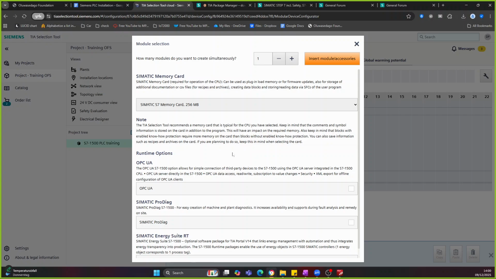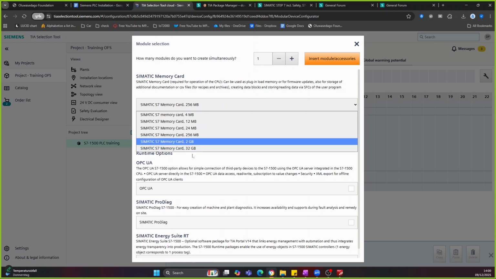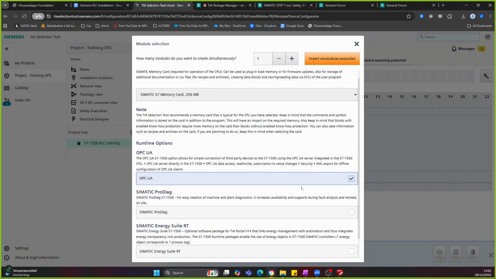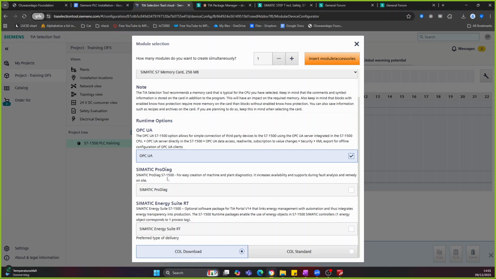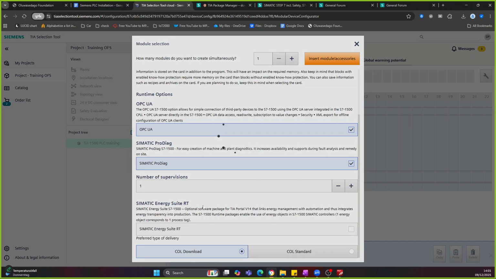Now, it will give you all features that this PLC can do. This has 256 megabyte memory card, or you can choose what memory card you want to use based on how heavy your program will be. So for example, let's go with the standard 256. Do you want OPC-UA? OPC-UA is a communication protocol. I'll say for now, yes, I want it enabled. Do you want pro diagnosis? I want number of supervisions, let's just say 1.